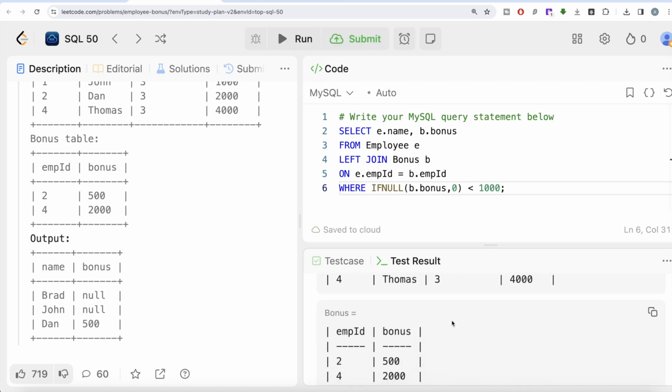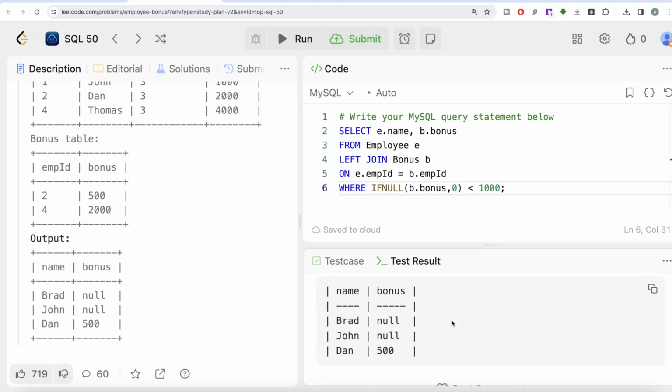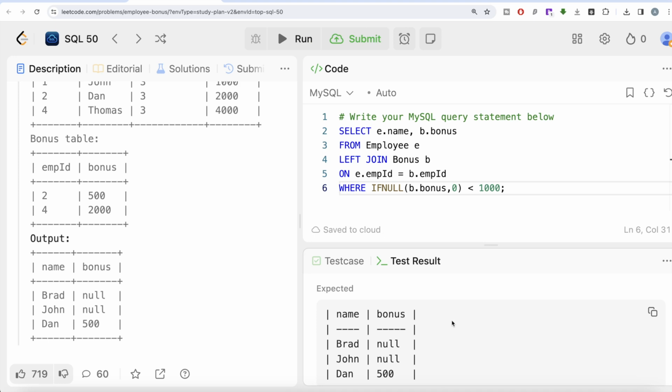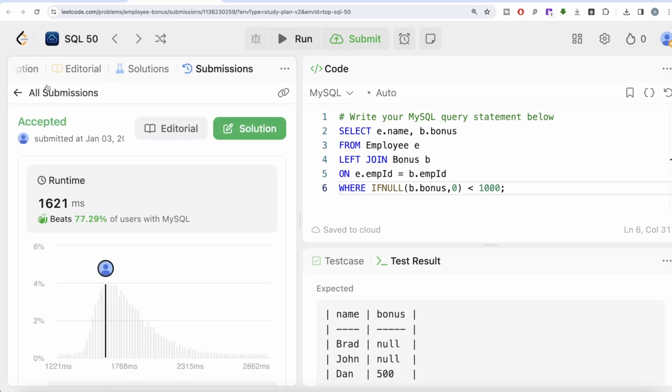So yeah, this is accepted as well. Our output is same as expected output. So you can do it any way, both of them are equally good, but this is a more condensed way. Your code will look cleaner. And let me go ahead and submit to see if it passes all the test cases. So yeah, this is accepted and this is how we do it.